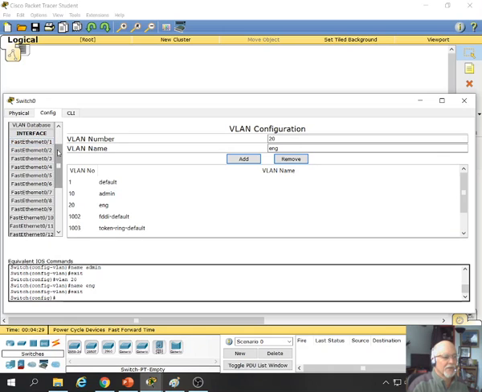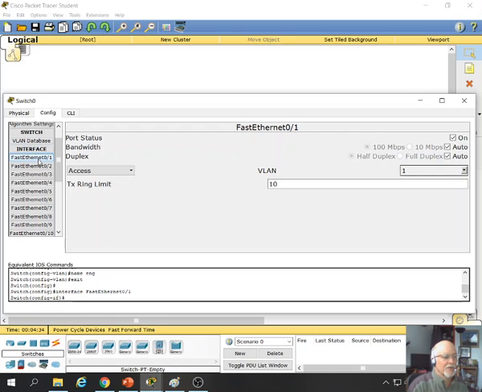So here's all 24 switch ports, and right now Fast Ethernet 1, the first, is on VLAN 1. There it is there. I can choose to put it on VLAN 10 admin. And then I'll do the same for switch port 2, put it on VLAN 10. 3, put it on VLAN 10. And 4, put it on VLAN 10.